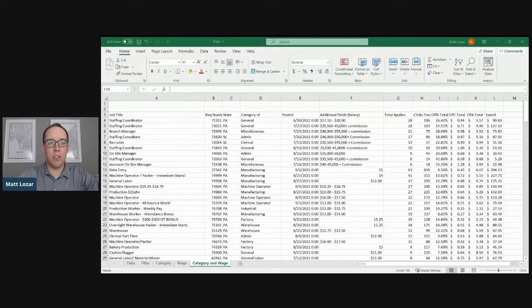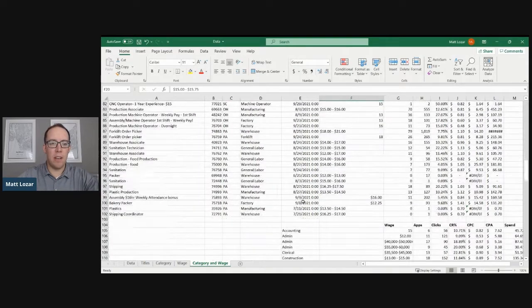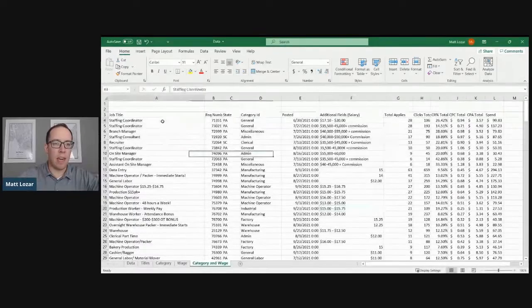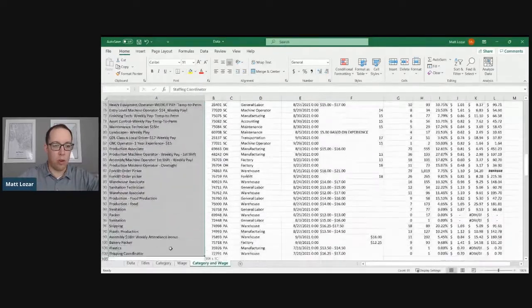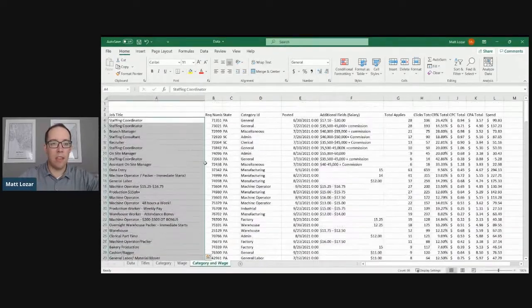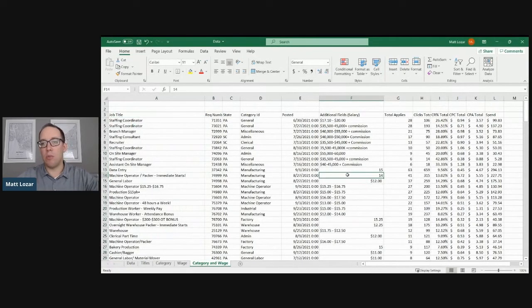This first one is with a staffing company, Pennsylvania, South Carolina, and they have a lot of jobs. They have over 100 jobs here from September, and there's a lot of great data. When you download your data, you get title, rec number, location, general ID, when the job was posted, salary, and then the performance data: applies, clicks, spend, percentages, cost per click, cost per application, etc.